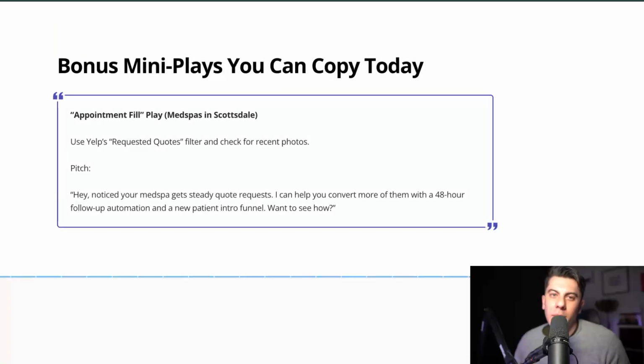Appointment fill play, med spas in Scottsdale. Use Yelp's requested quotes filter and check for recent photos. Pitch: Hey, noticed your med spa gets steady quote requests. I can help you convert more of those with a 48-hour follow-up automation and a new patient intro funnel. Want to see how it works? Simple, helpful, and on point.